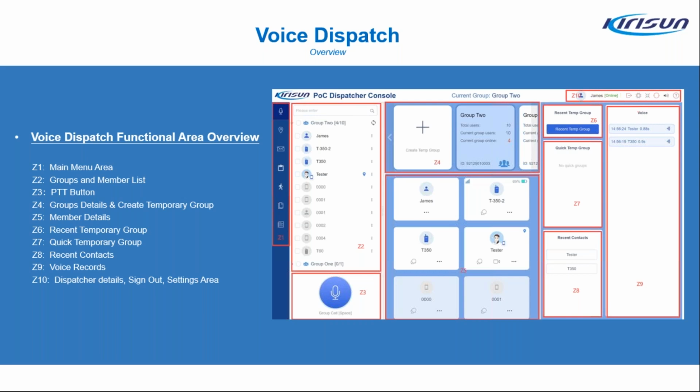Z3 is PTT button. Z4 is group details. Create temporary group. Z5 includes member details. Z6 is recent temporary group. Z7 is quick temporary group.